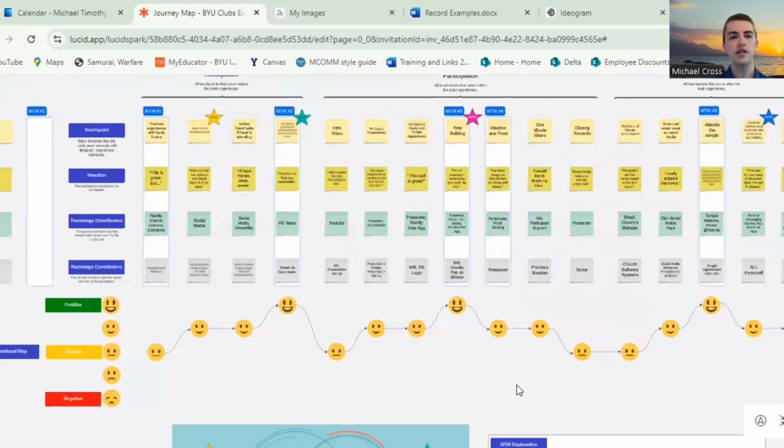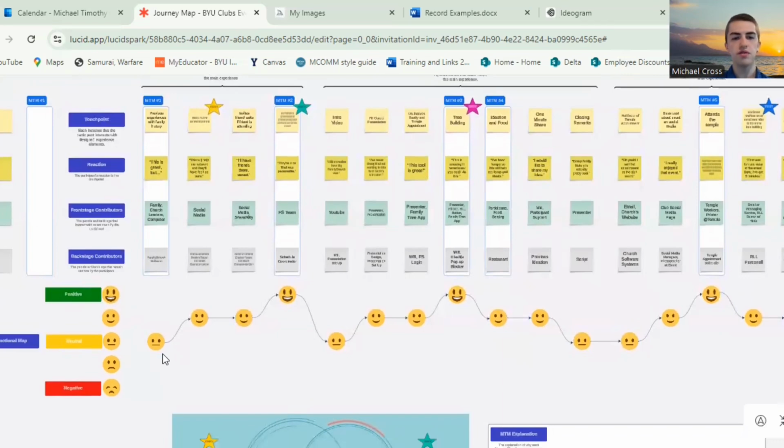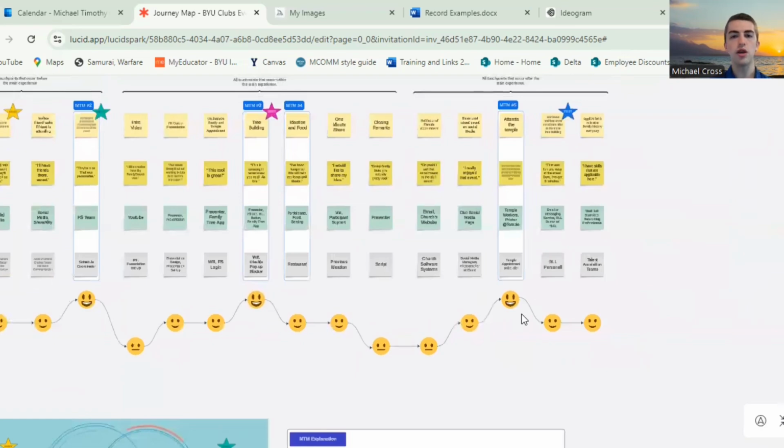It can't be summarized into just positive or negative. You're most likely going to have positive and negative experiences throughout. Through journey mapping, our goal is to minimize those negative experiences. But for example, here, throughout the experience, you can see there are various points of just feeling neutral to feeling very positive back to neutral. And then ultimately, you hope to end on a really positive note.